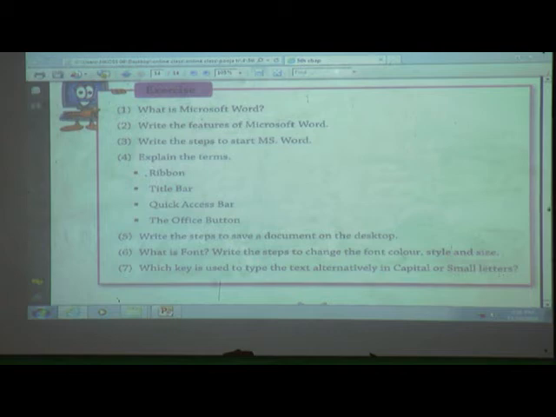What is Microsoft Word? What is meant by Microsoft Word? When you read this, then you must understand what the answer to this question is. Write the features of Microsoft Word. This answer is on page number 37, features of Microsoft Word. Write the steps to start MS Word. How to start MS Word. This answer is on page number 38.